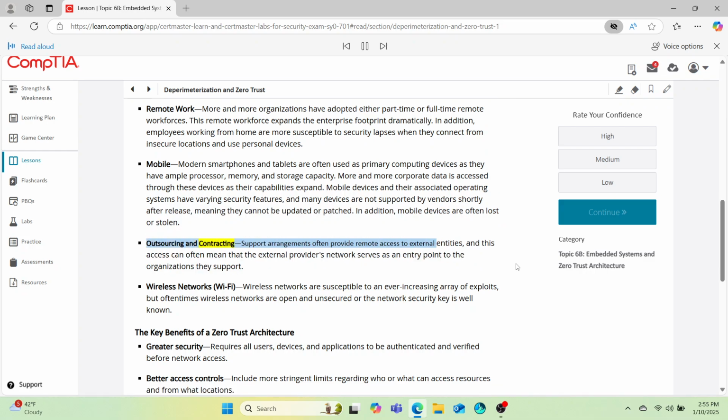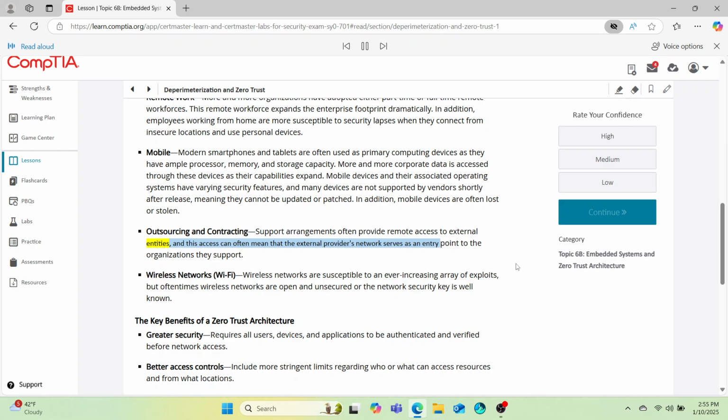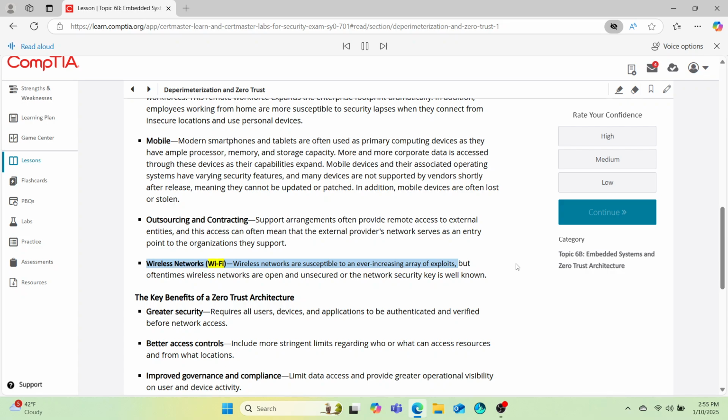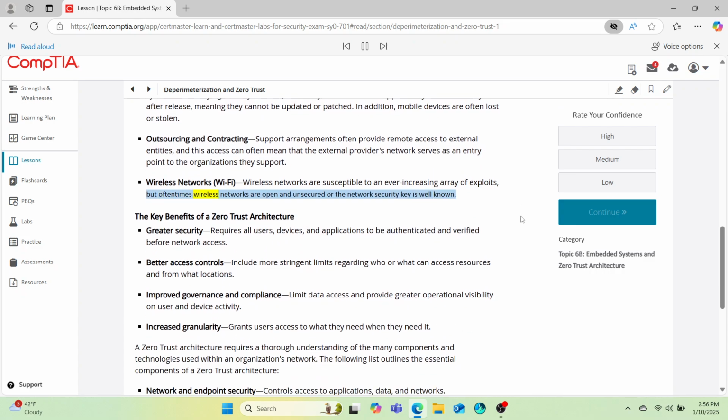Outsourcing and contracting. Support arrangements often provide remote access to external entities, and this access can often mean that the external provider's network serves as an entry point to the organizations they support. Wireless networks, Wi-Fi. Wireless networks are susceptible to an ever-increasing array of exploits, but oftentimes wireless networks are open and unsecured, or the network security key is well known.